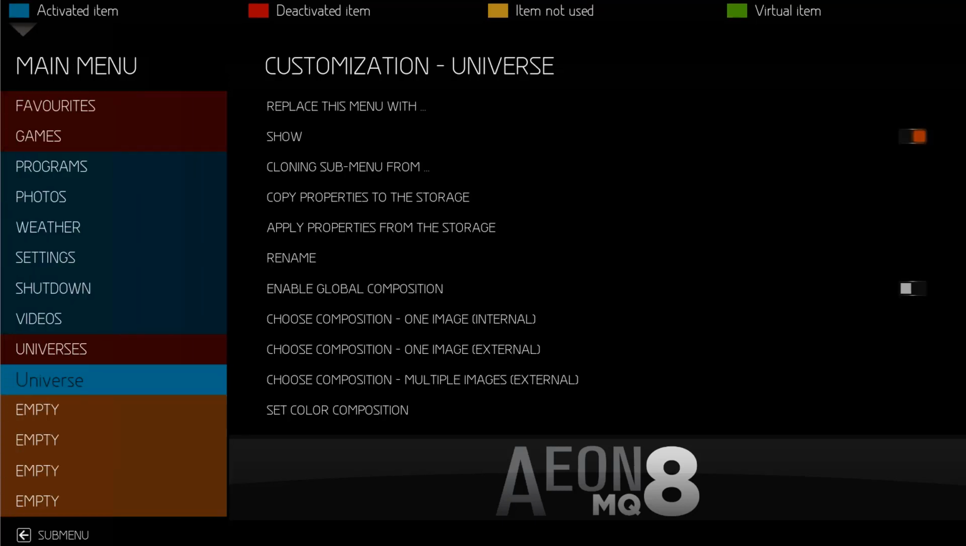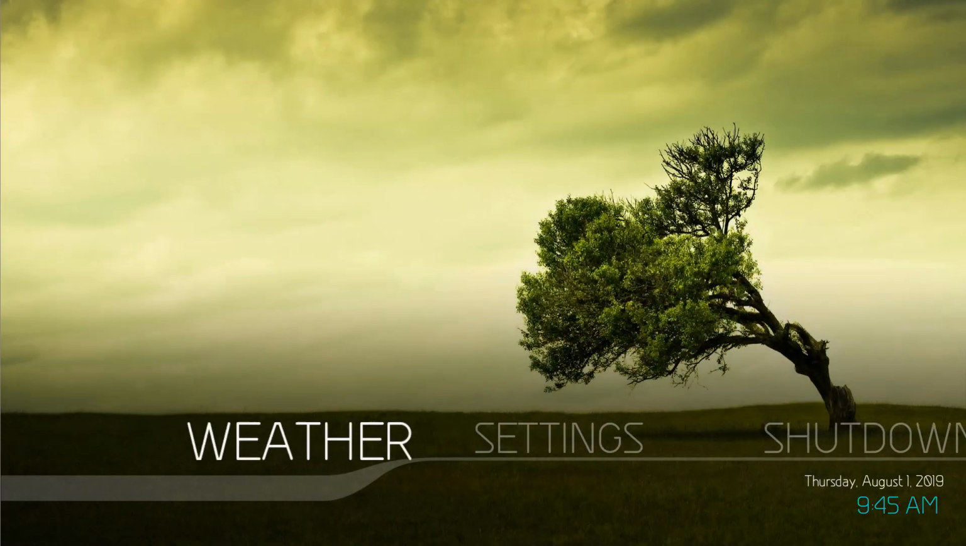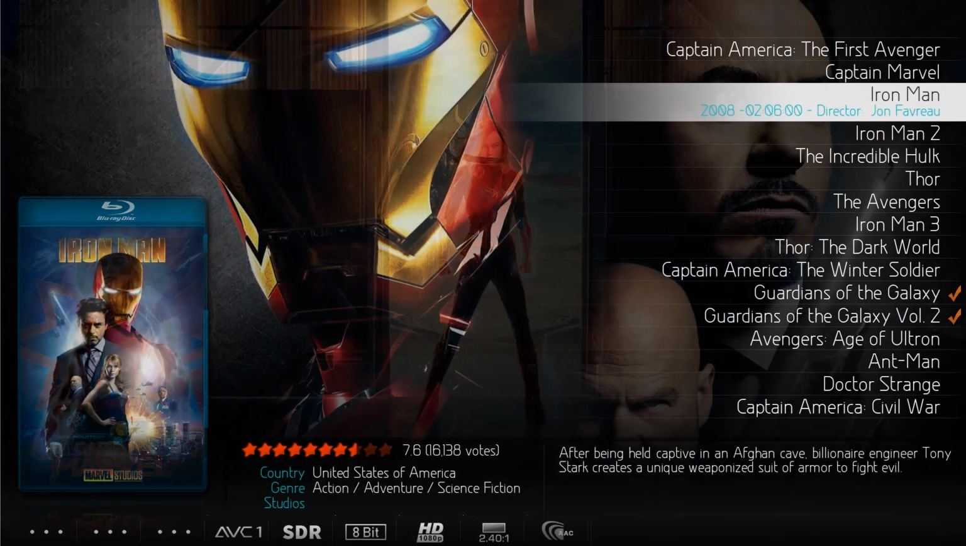Okay, so now if we back all the way back to the home main menu again, we should now see our new universe node, and if we hit down, we see we've got the Marvel Cinematic Universe. And if we click option, then we see we've got our cinematic universe in here.